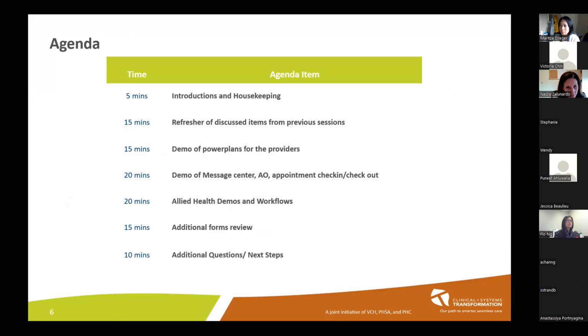This is a quick agenda, so we would go over introductions. I'm just going to give a refresher of the items that we discussed from the previous sessions, because it has been some while since we had the last session. I'm just going to quickly demo the power plans for the providers. I'm going to also demo message center and other ambulatory organizer. The main portion that is not included in the agenda is BPMH and MEDREC. So that would be the main demo for this session.